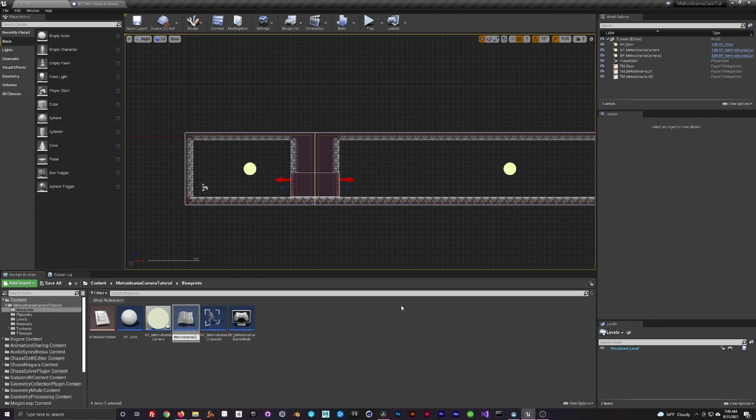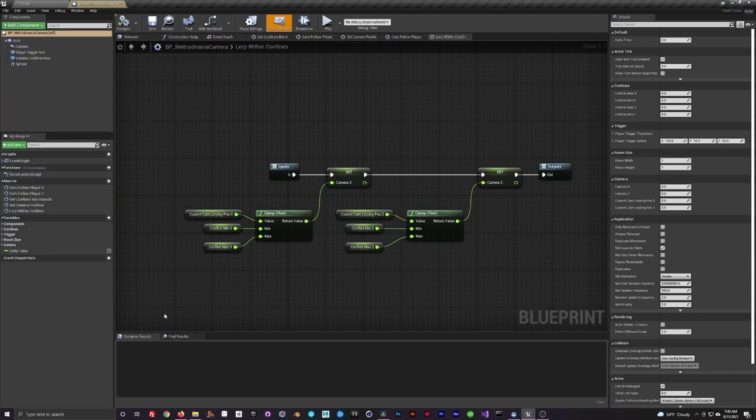To kick things off, head to your Blueprints folder and duplicate the camera. And we'll just rename this Metroidvania Restrictor. All right, then you can leave that and go inside the camera, and we're going to remove a lot of stuff.